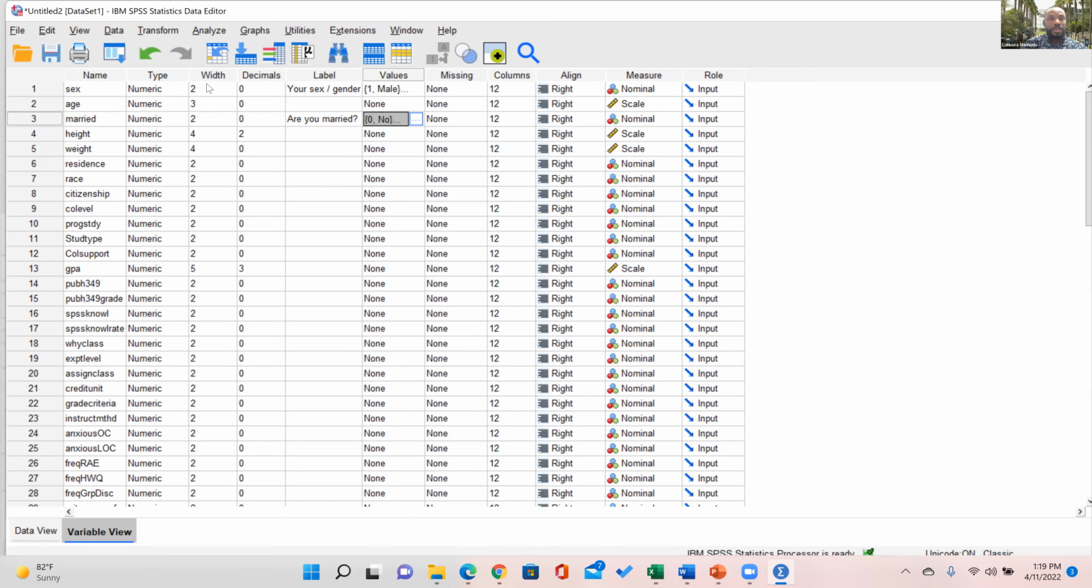Now, if you want to change the number of decimal places, since sex and married are categorical variables, you have to leave the decimals at 0 because you don't need a decimal for categorical variables. So anyway, let's leave everything as it is. Usually when you see this bubble, it tells you it's a nominal or categorical variable. Now we go back to our data view.